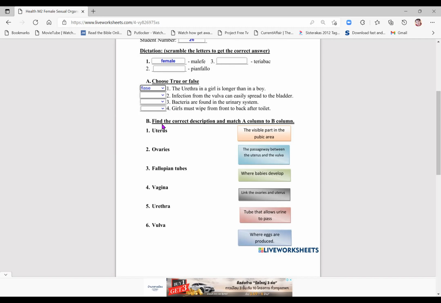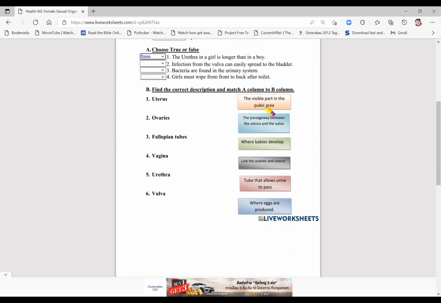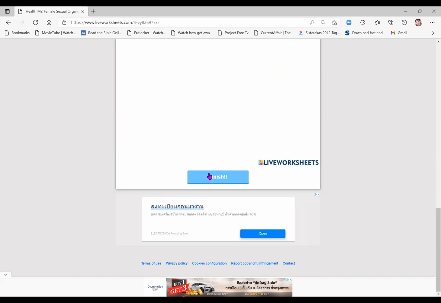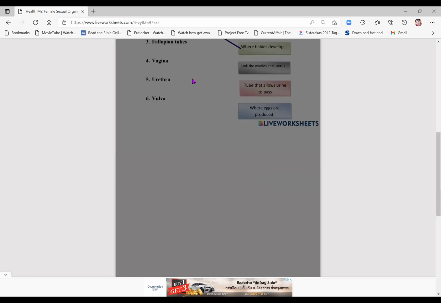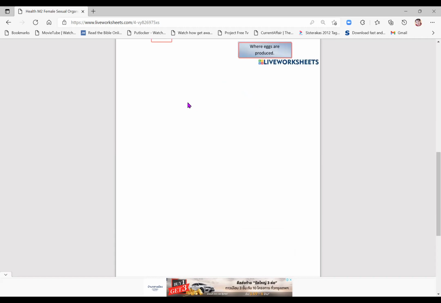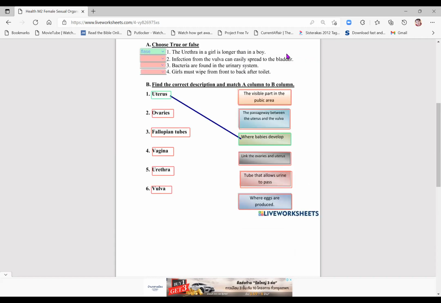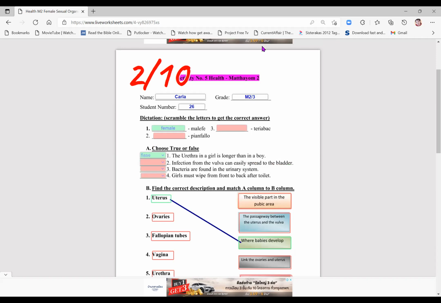Then for part B, find the correct description and match column A to column B. You will read the description and match which sexual organ it is talking about. For example, where the babies develop, it's the uterus. So you just put it like that. Then you click finish, get the score, and take a photo and send it to me. Okay, so that's it for the activity this week.